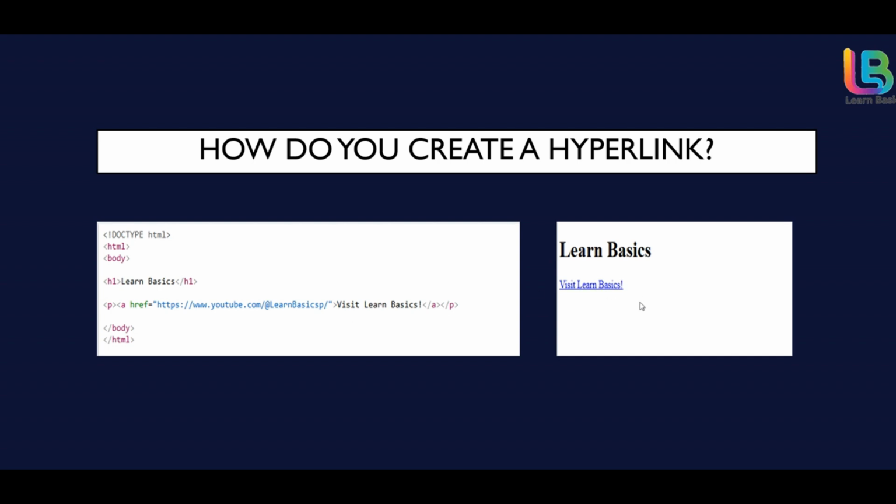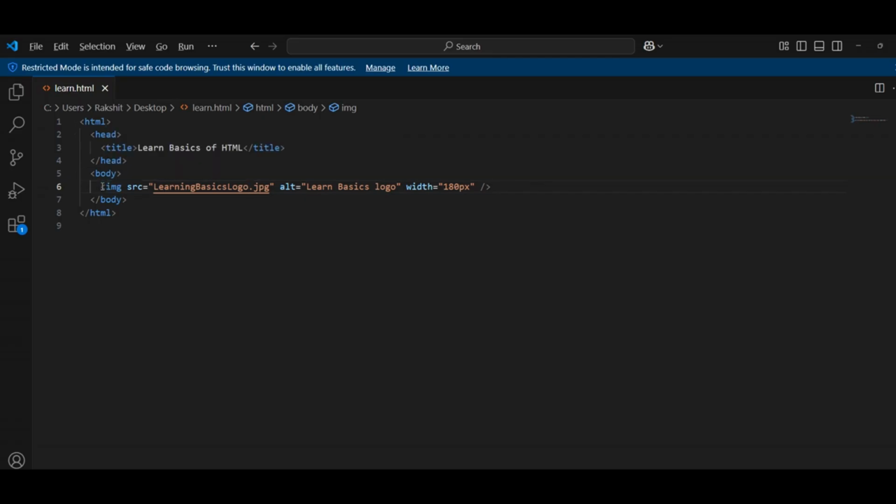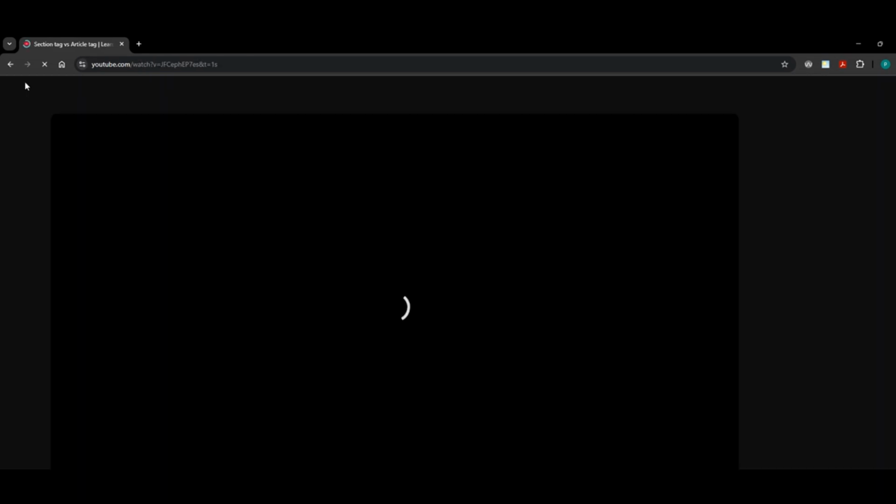How do you create a hyperlink? Okay, so as you can see in the example, I have written an anchor tag. Every hyperlink is written inside an anchor tag, which has an attribute href that supports the destination or location of the link. And once you close that anchor tag, you can add text to see there: Visit learn basics. And once you click on that text, our page will be redirected to our provided link, that is YouTube. So here also, you can see inside the demo.